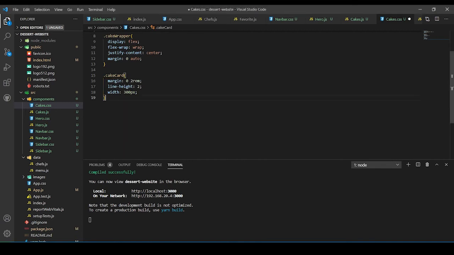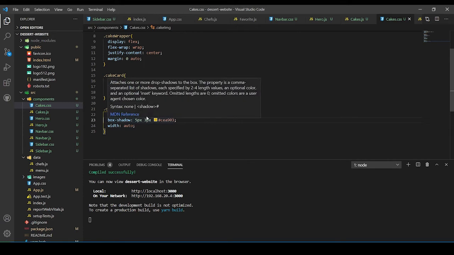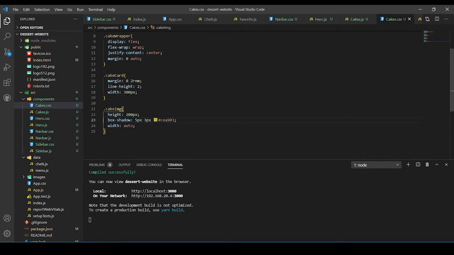Cake image. So I don't like working with images, but that should be quite obvious too. I will need a height of 200 pixels, and then the width will be auto by default. I can just leave it, but I just want to make it obvious that width is auto. I will need a box shadow, so it will have a nice color to the image card on top, on bottom and right side of the image.